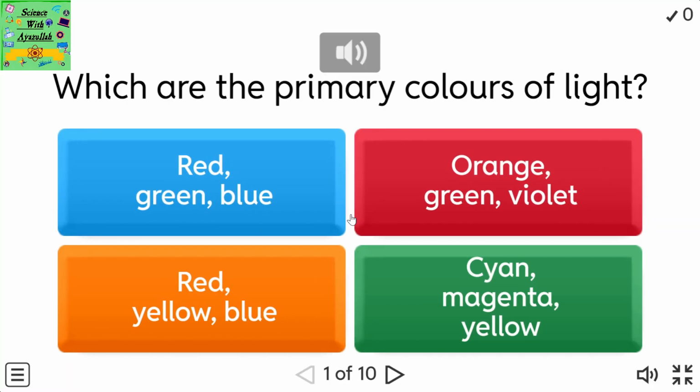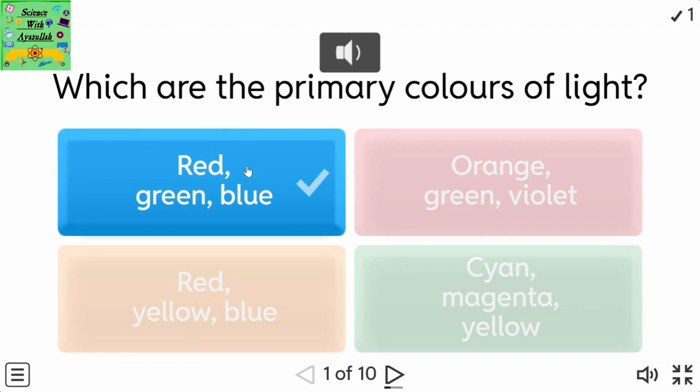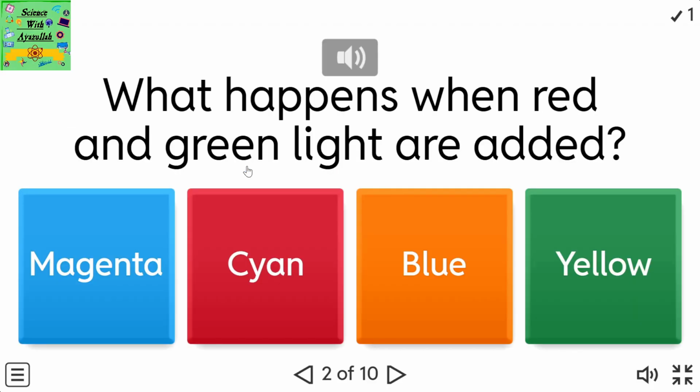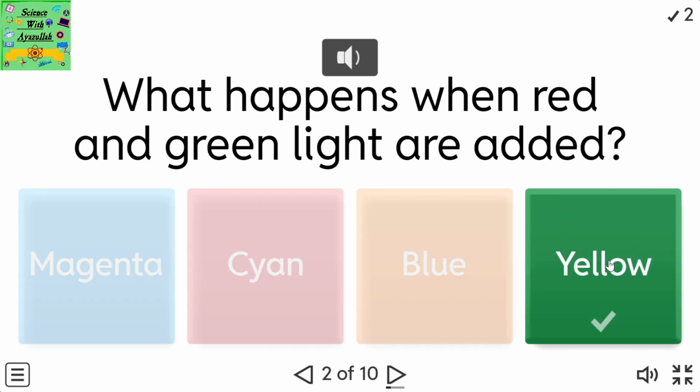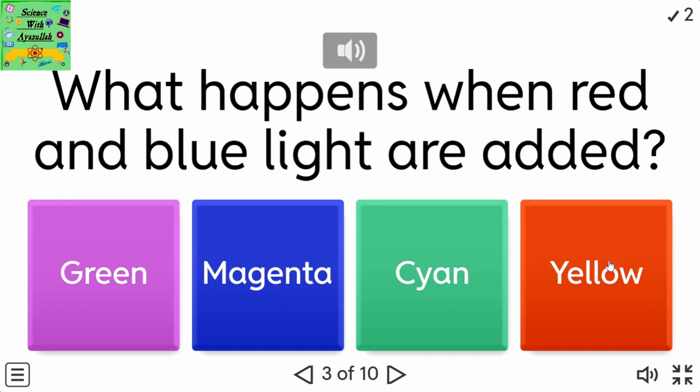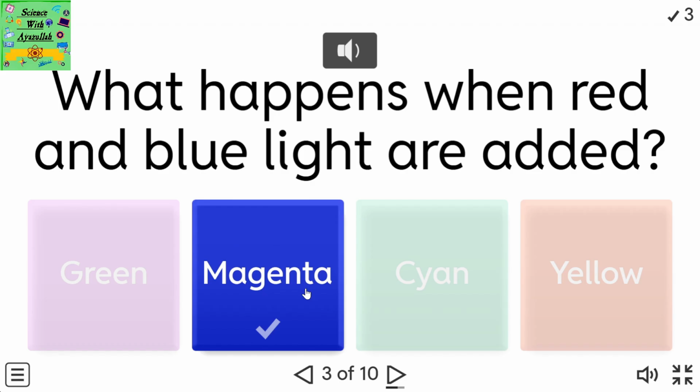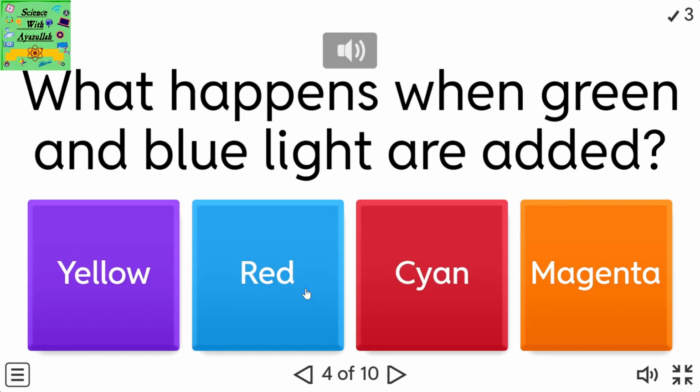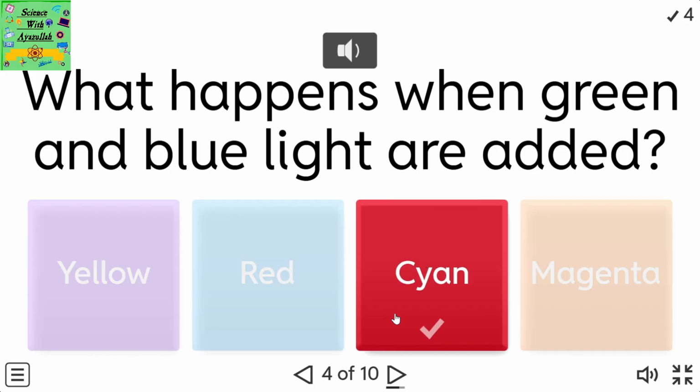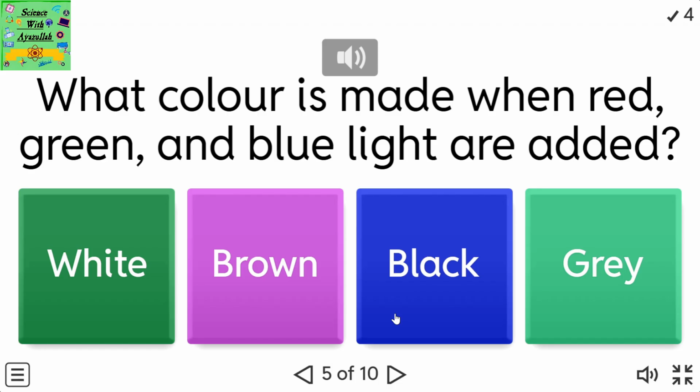Which are the primary colors of light? What happens when red and green light are added? What happens when red and blue light are added? What happens when green and blue light are added? What color is made when red, green, and blue light are added?